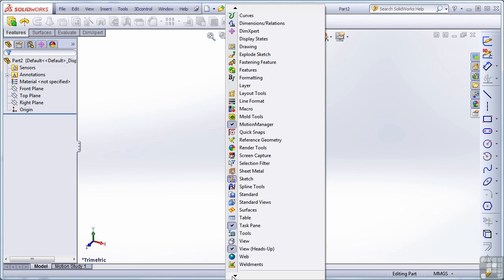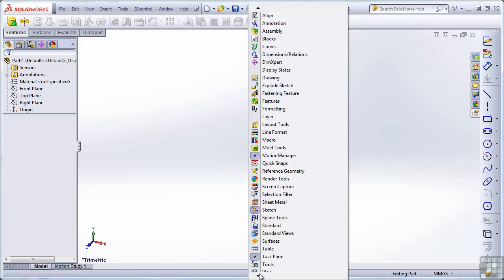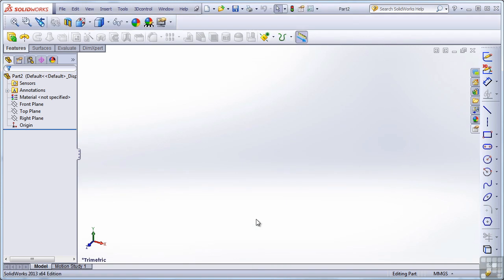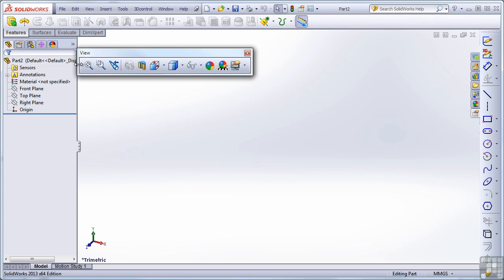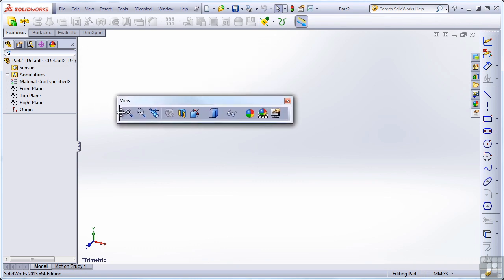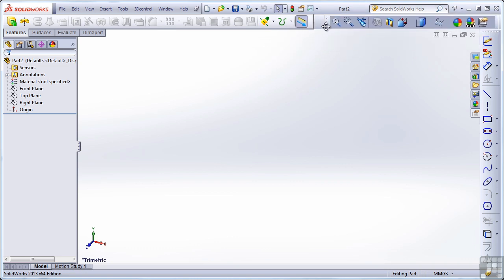and I have to scroll up and down using these arrows because my screen capture size is so small. I can turn off the heads-up view toolbar and then go back and turn on the regular view toolbar. The regular view toolbar I can grab by the end of the toolbar and just move it around. I can actually dock it back into the command manager area so that this space that's wasted by the command manager is not wasted any longer.